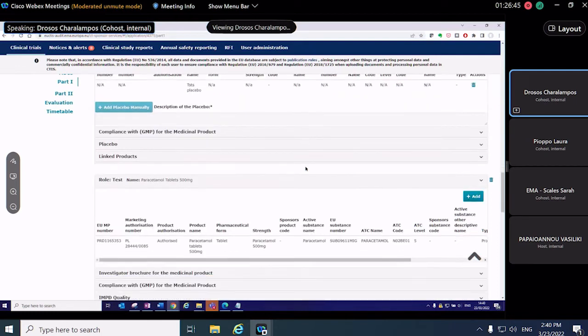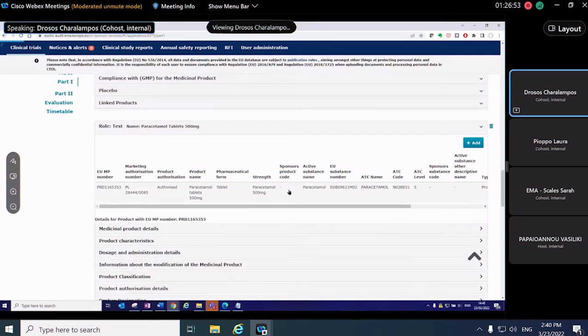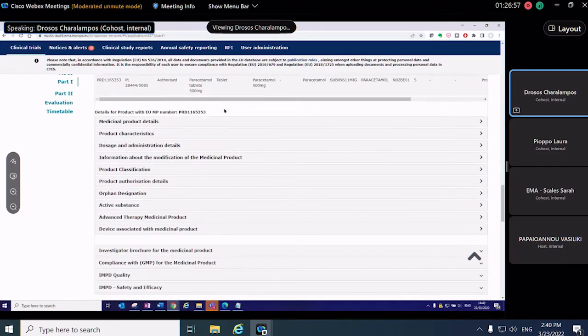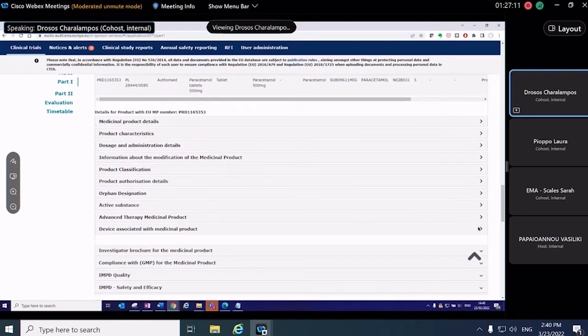Sorry, I can do that for the product below. By clicking here on the ribbon that includes the details of the product, it takes some time. You see here that we have some additional fields that just appeared. Some of them are mandatory, some others not, but it will allow you to add details regarding this selected medicinal product.